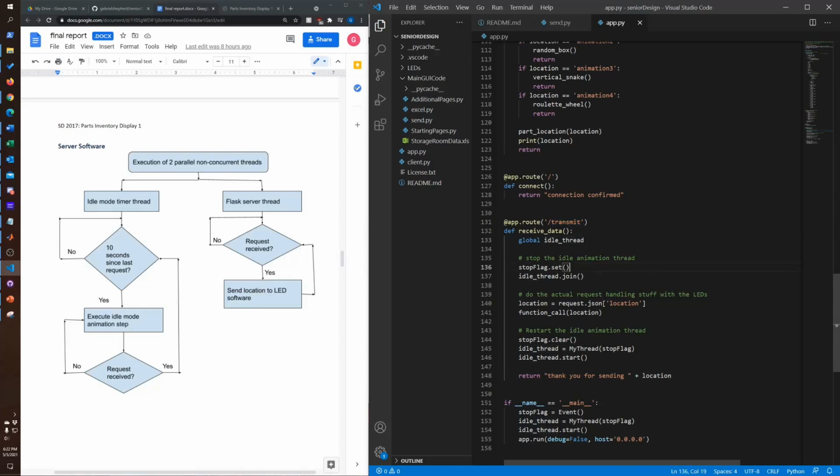So here we go. When we receive a request and it triggers this receive data function, we're going to set our stop flag so that when it switches to the other timer thread with the CPU, it's going to see that this flag has been set and it's going to reset our timer. And then it waits for the idle thread to acknowledge that we're trying to kill it before moving on.